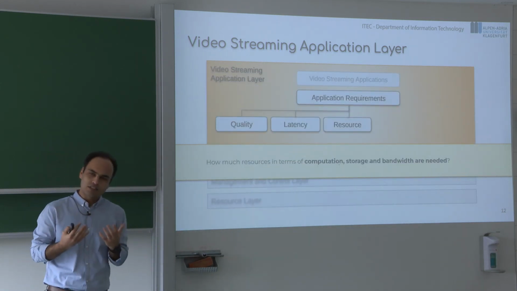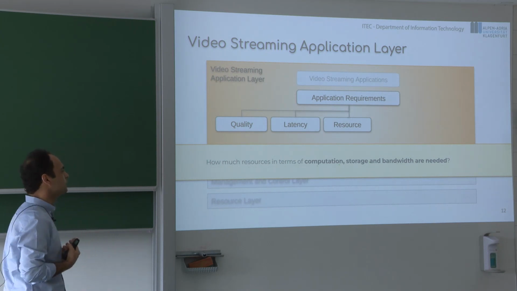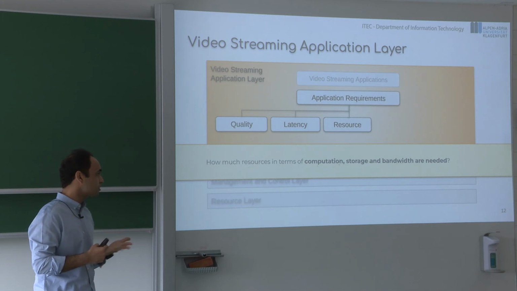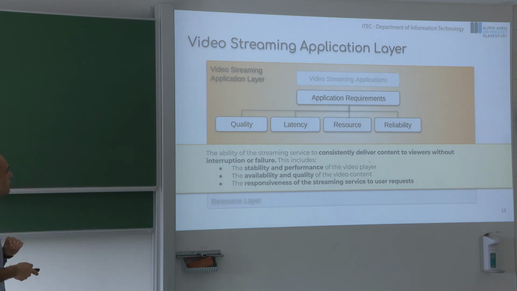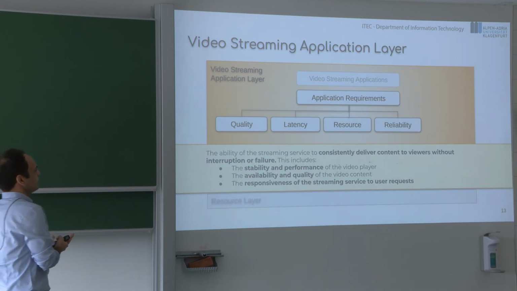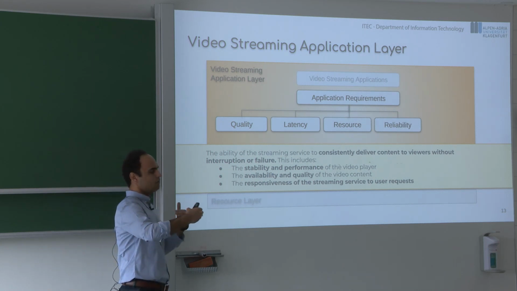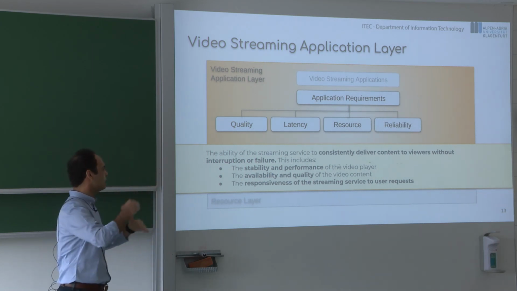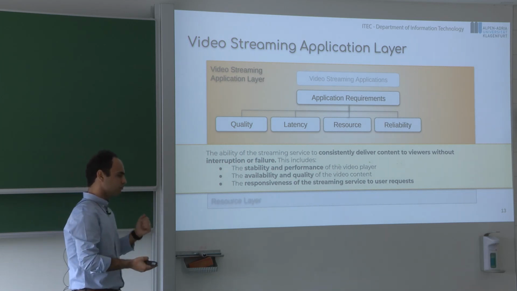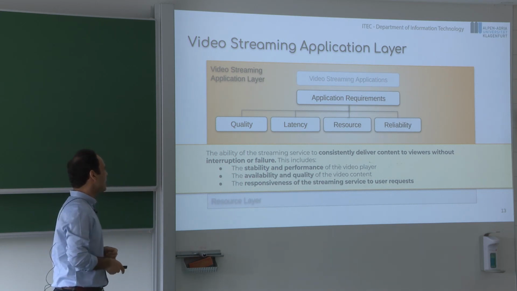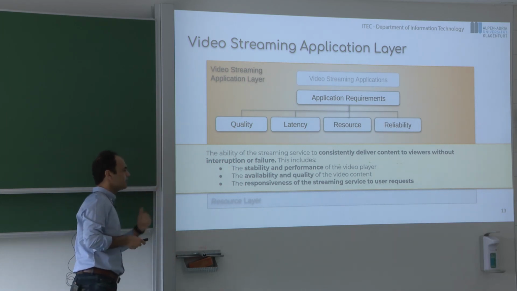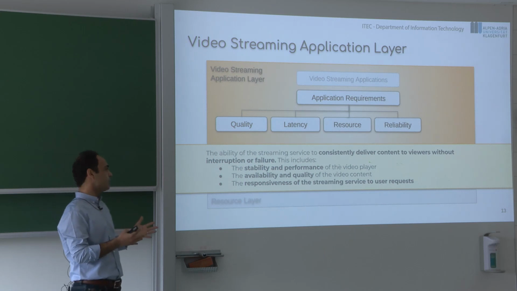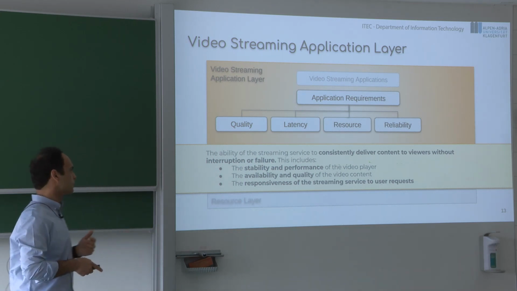Then we need to know about the resources, how much resources this video streaming application needs in terms of computation, storage, and bandwidth. Reliability is another metric that we need to consider when designing solutions for video streaming. Reliability means the consistency of delivering content to the user without any drops or switching a lot between the qualities. It includes different items: stability and performance of the video player, availability and quality of the video content, and responsiveness of a streaming service to user requests.